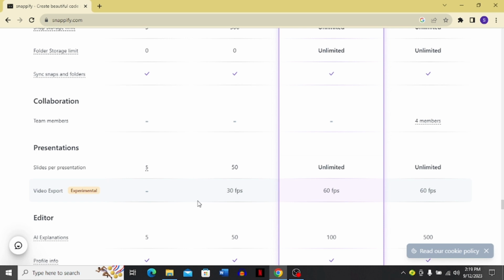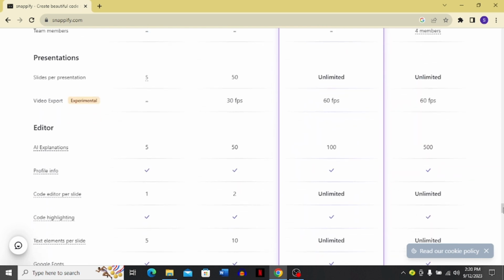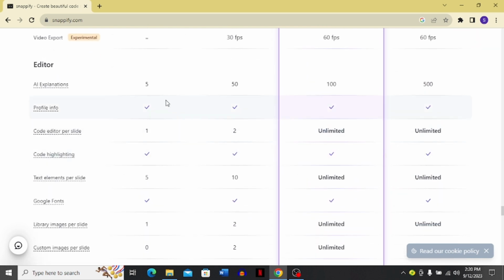And then if you come to this video export option, here you can see that you don't get any in the free version, but in these you get some options that you can use. Then in the editor option you get AI explanations 5, 50, 100 and 500. Now profile info is available for all of these. Code editor per slide is 1, 2, unlimited, and then the code highlighting is available in all. Text elements per slide are 5, 10, unlimited and unlimited. Google fonts available. Library images per slide 1, 2, unlimited and unlimited.